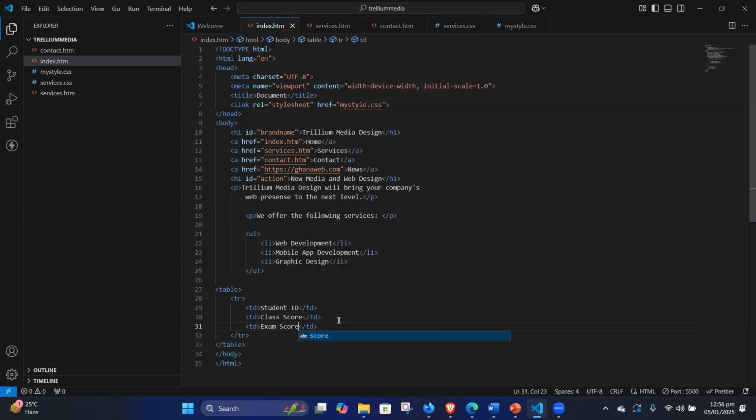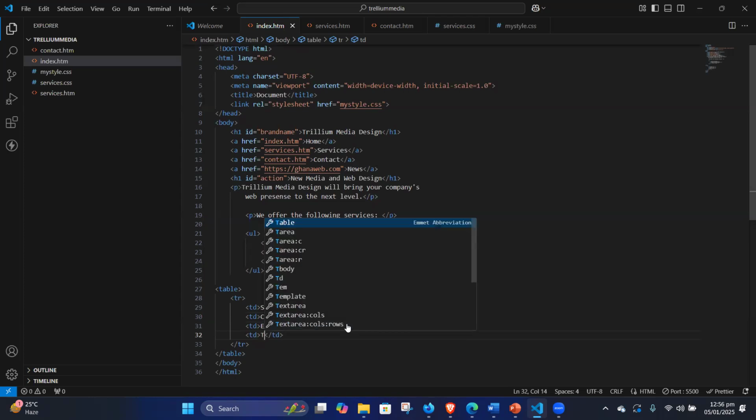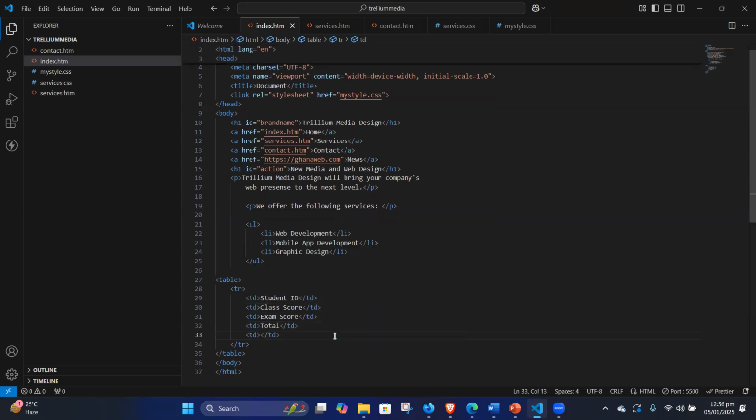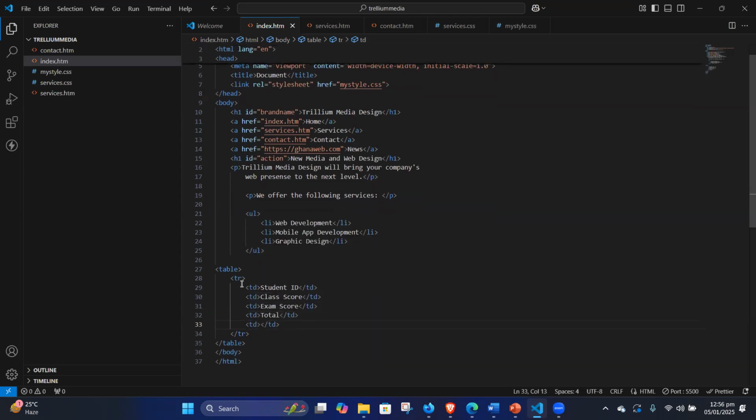This table is just presenting students' marks. And I need another TD for total. That's the total score. And I need another TD for what? You see that I'm doing all these TDs inside a what? A TR, the opening and closing TR. Okay. Then grade, maybe F or whatever.